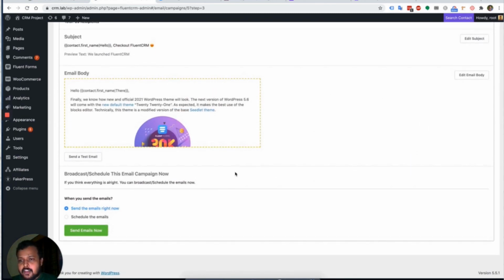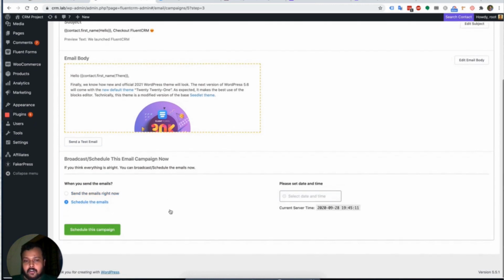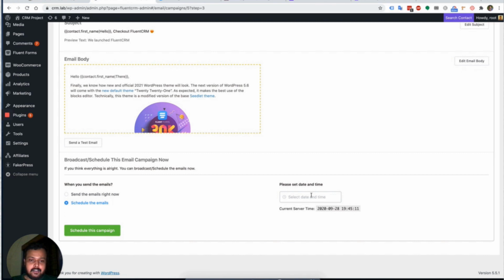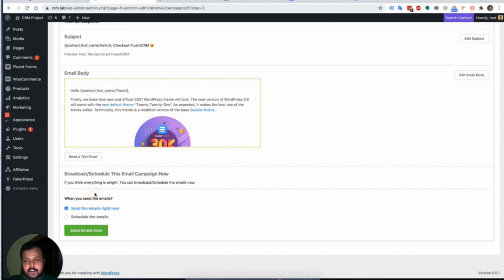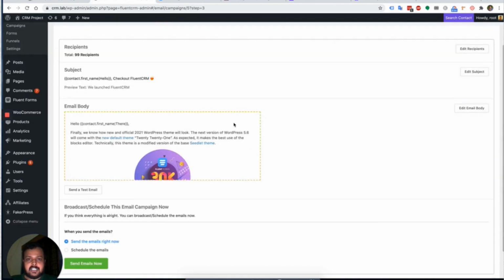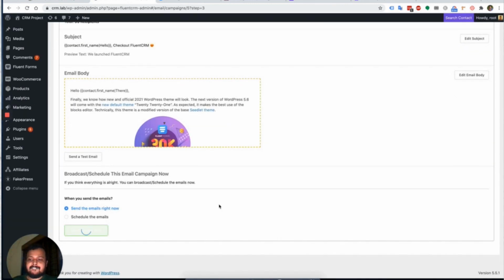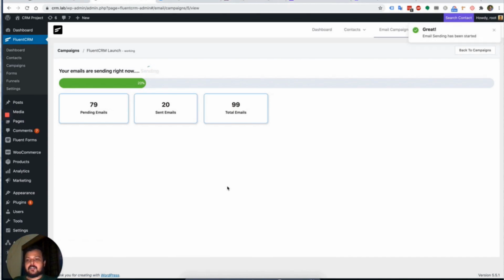Once everything is ready, you can finally send a test email and test it again. Or you can schedule the email, say for tomorrow or August 3rd, or you can send right now. So for our use case, I can just send right now, and it will send all the emails. I think my email server is fine. Yeah, so it will start sending the emails.